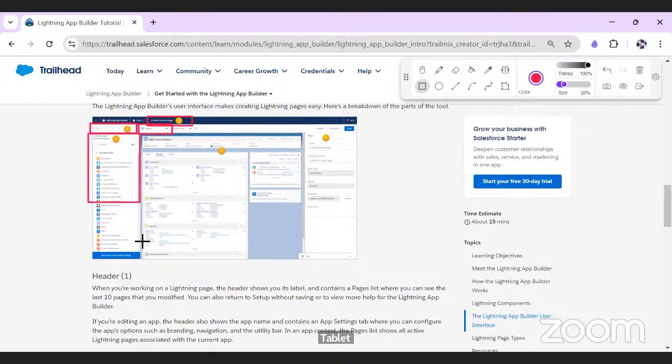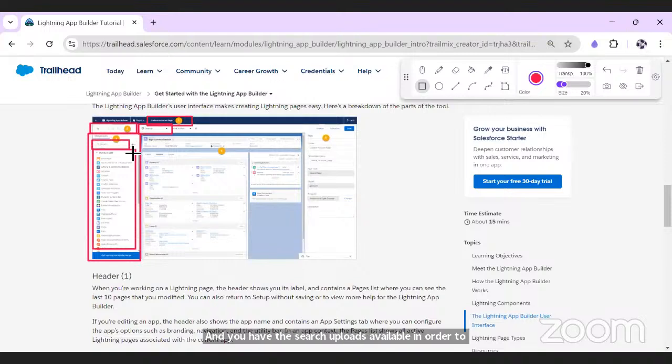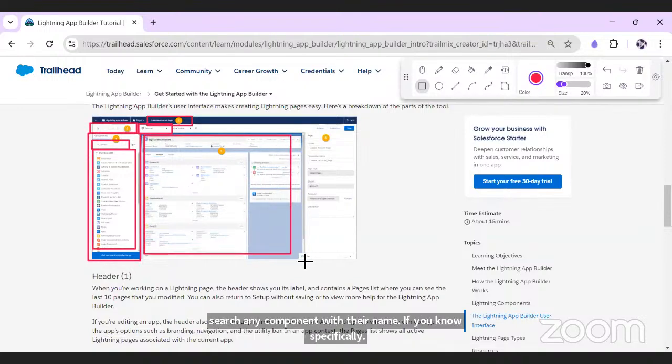Then here you'll get the list of all the components which you can use in your Lightning app page. It can be a standard component or a customized component. The standard components come at the top, and the customized ones come at the bottom of the list. And you have the search option also available, in order to search any component by name if you know it specifically. This is your workspace area.